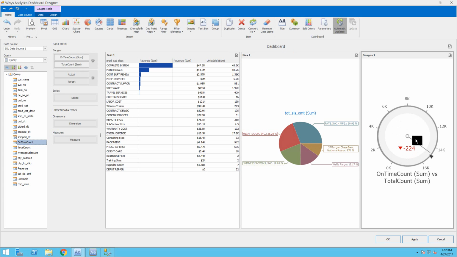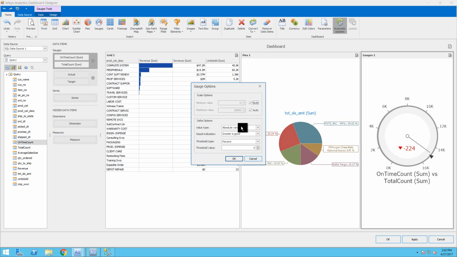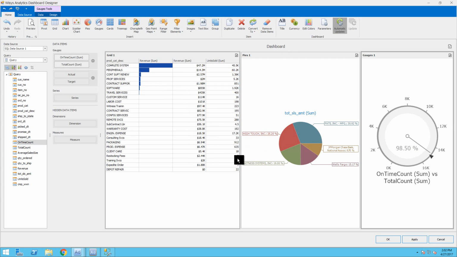Now looking at the gauge here, it's not very informative, so we need to do a little bit of formatting on it. We're going to look at percent of target, and we want a warning if it is less than our threshold percent of 3%. All right, so it's gray. We're in the clear. When we go less than 3% of 100%, we'll start getting some warning signs on that.